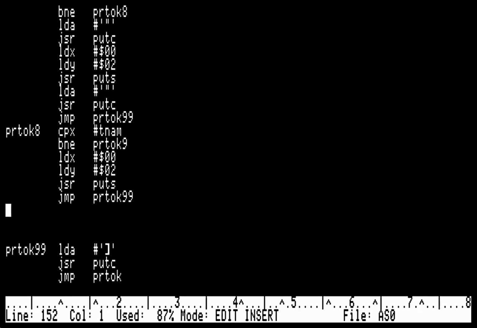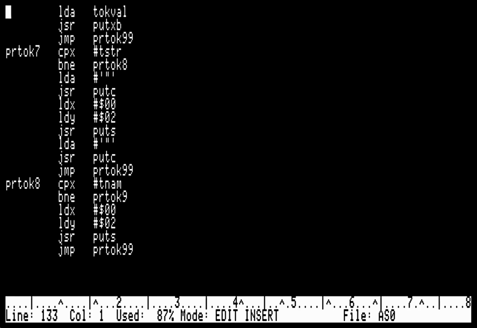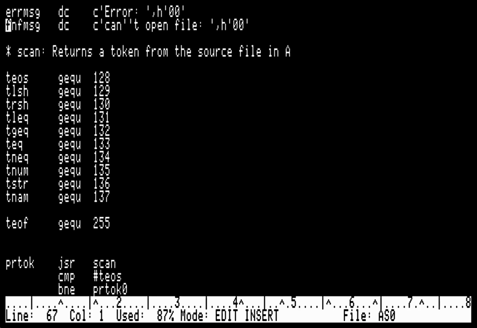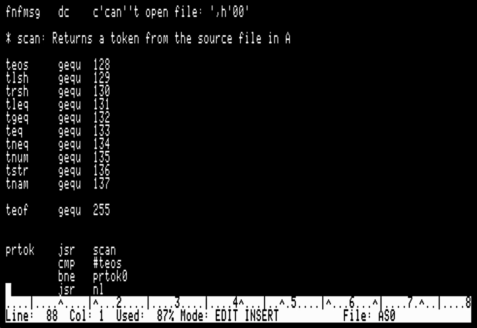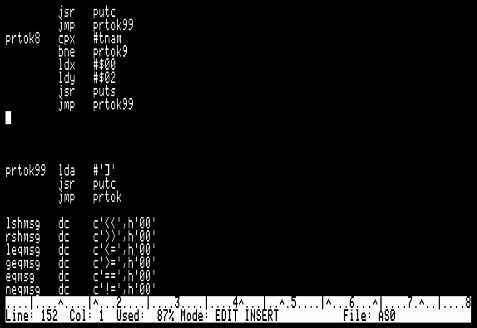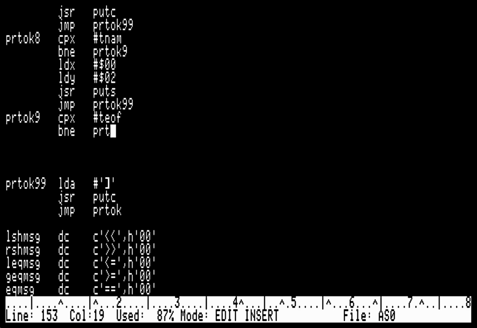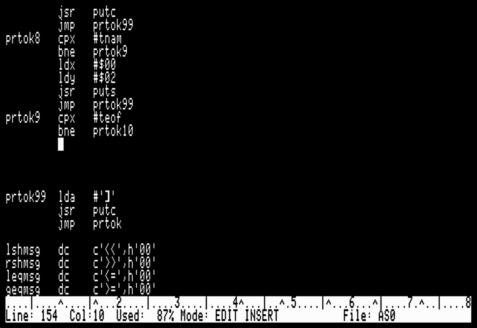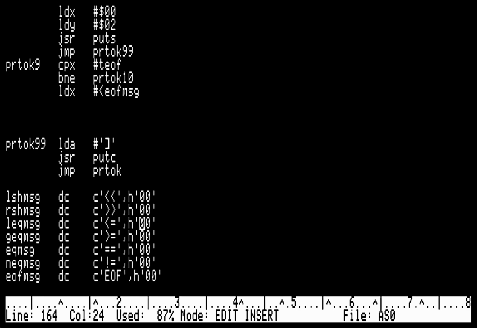All right, in this case down here, it's some other token which is not one of these here. That is, it's a single character token. All right, we haven't checked for EOF yet, right? But I think I'll go ahead and check for EOF right now. If it's not, we'll go down to PRTOKE 10. If it is EOF, I'm going to do something a little bit special here. I have an EOF message right here. I'm going to print that out.